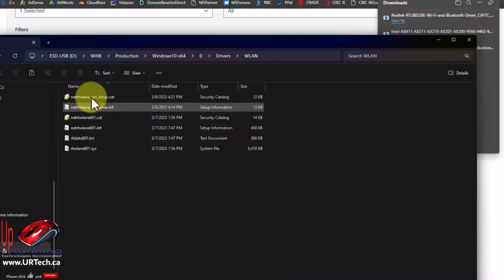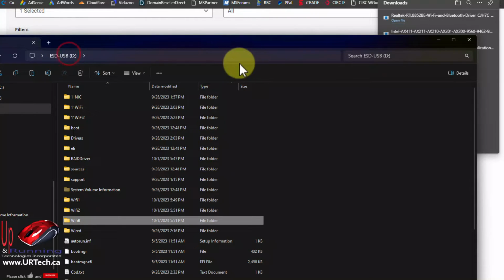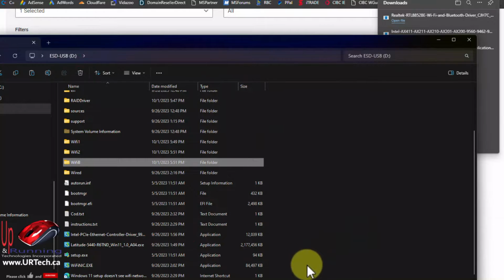Wireless LAN. There we go. There's some more drivers. So I'm going to grab this WLAN folder, copy it. You do not have to do this. You can type out this whole path. I just don't want to. I want to save a step.